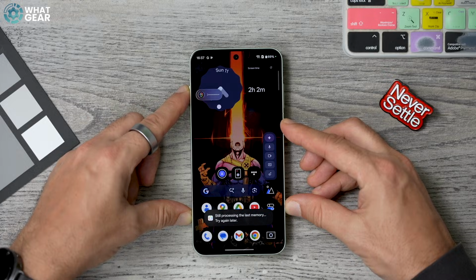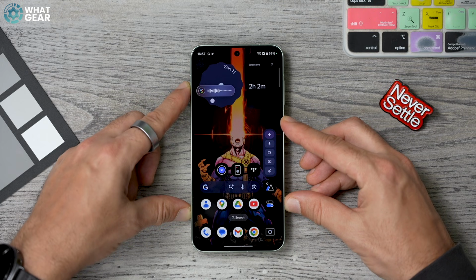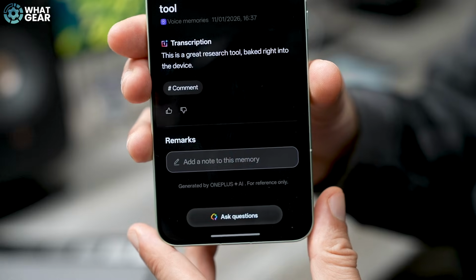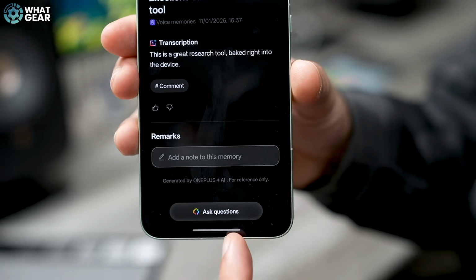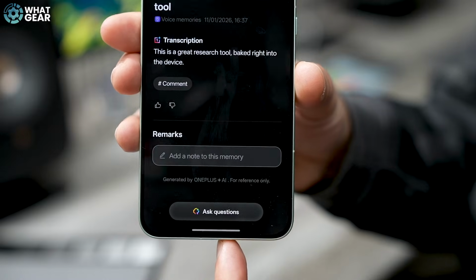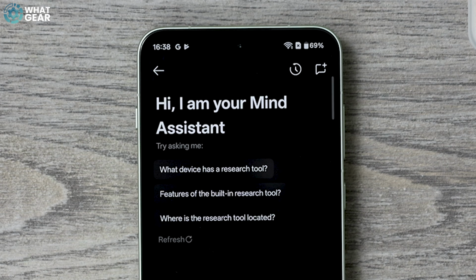This, in my opinion, is such a great research tool baked right into the device. And let's say you grabbed a bunch of research on a particular topic and it's all there in the Mindspace. You can actually even quiz Mindspace by hitting ask questions right here, and the device will use this onboard AI to help clarify all of the information and streamline everything that you've researched so that you can understand it better.